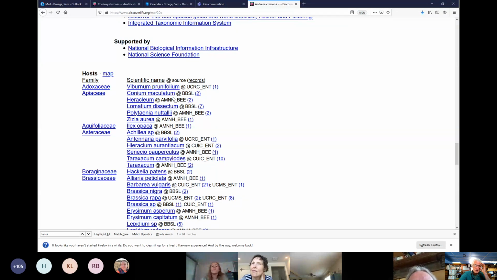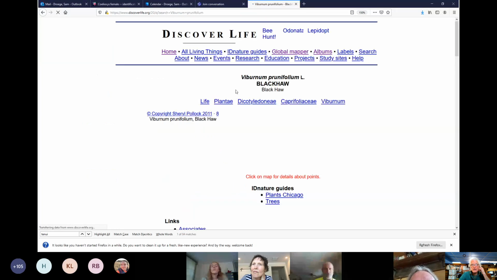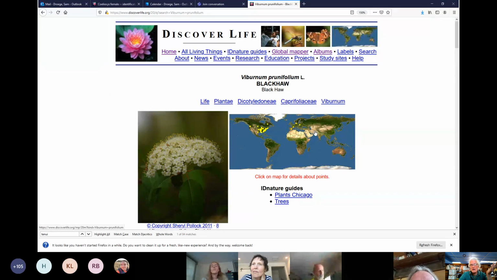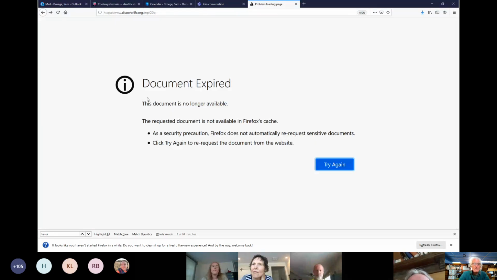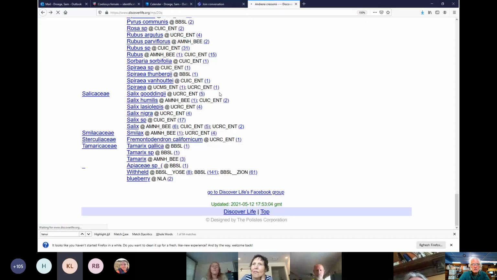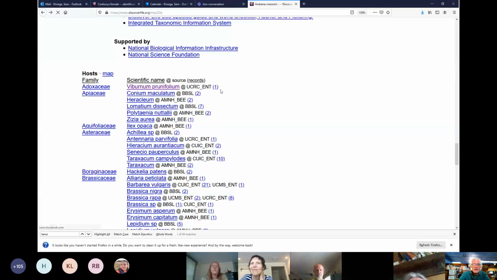Discover Life has lots of data from lots of different species groups, including plants. Here we go, Viburnum prunifolium. If we click on it, you'll see there's a map of that species, and often the botany people have been working on that. Okay, so we're back again.